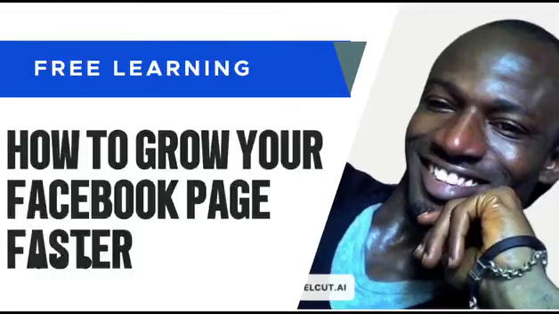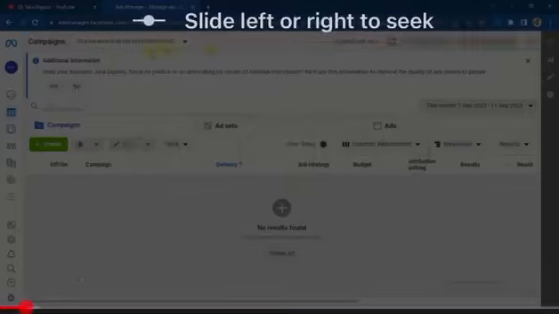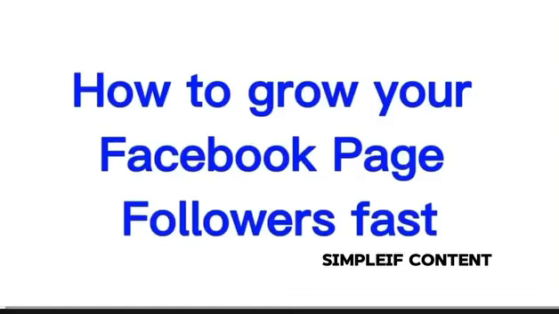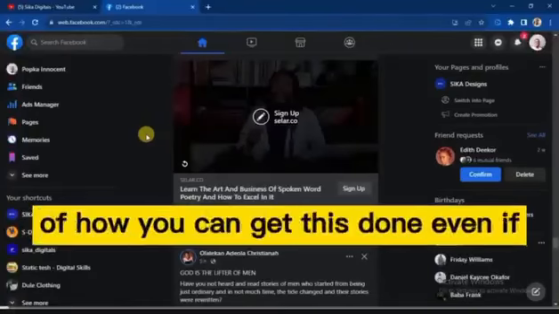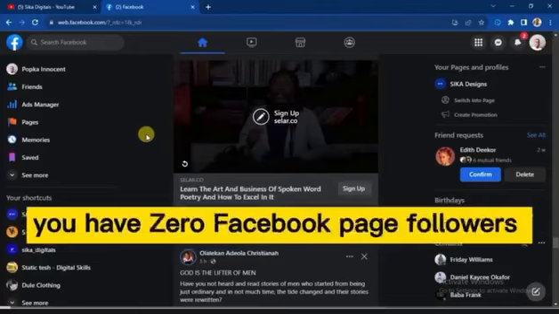A more simple way to grow your Facebook page is by using ads. If you do this, you will have massive followers. Ads Manager grows your Facebook page fast. I will show you a step-by-step process of how you can get this done even if you have 0 Facebook followers.